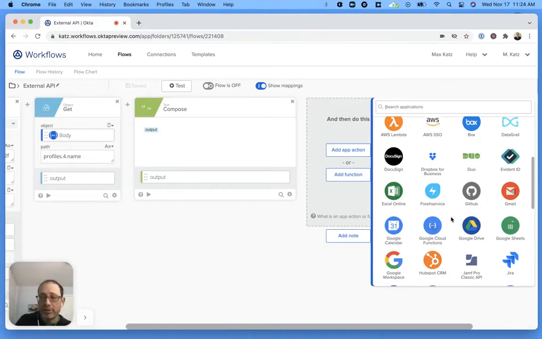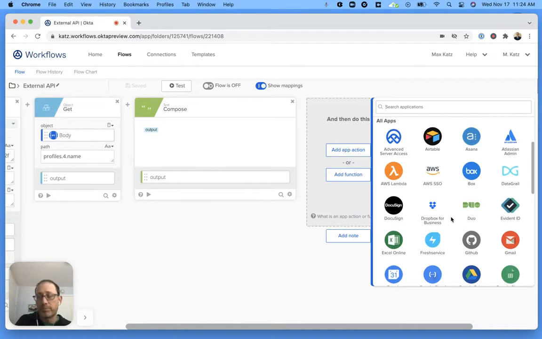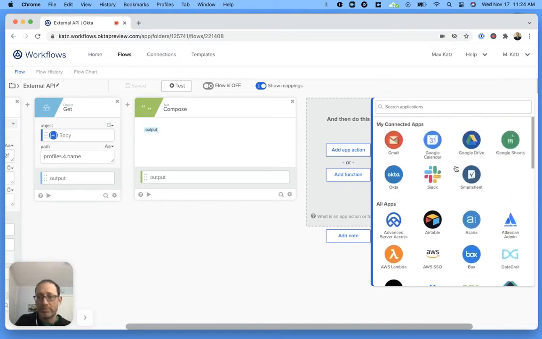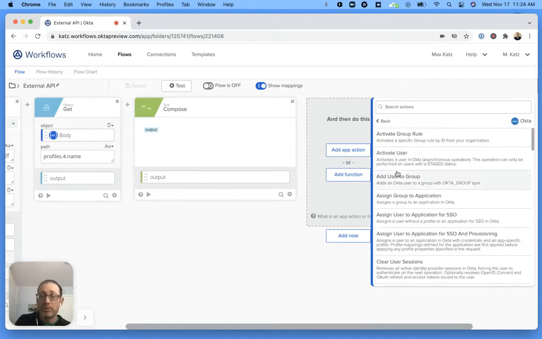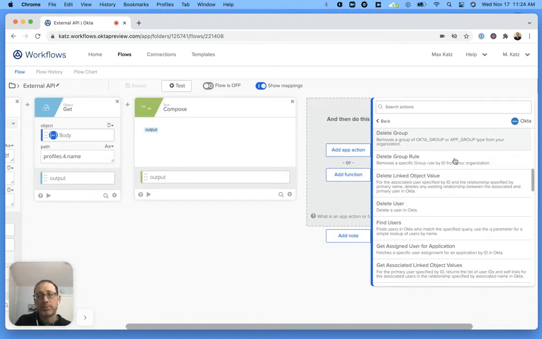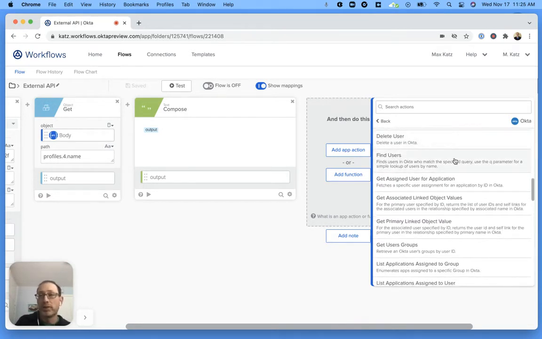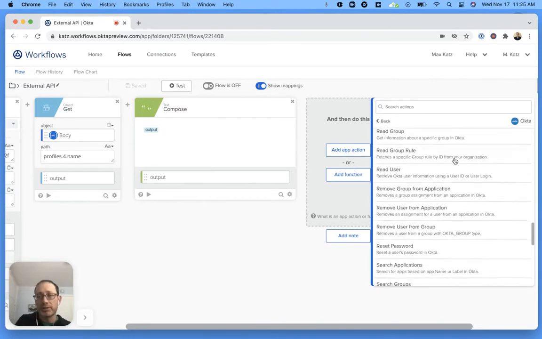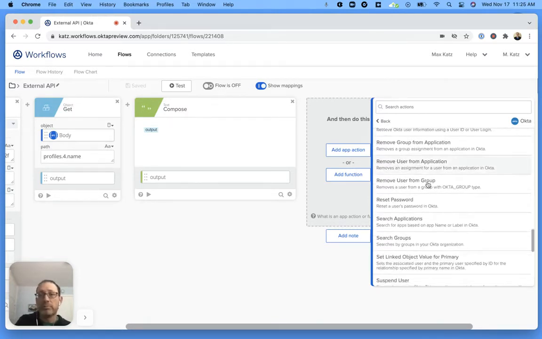Now, if you select a particular service, let's go with Okta. I have it right here. Once you select it, you get a list of actions that you can choose. You can do a lot of different actions based on the service. Every app will be different, but you can see, for example, for Okta, there is a long list of things that you can do.